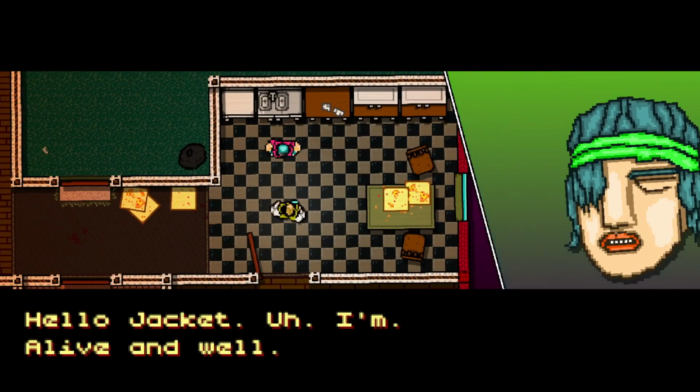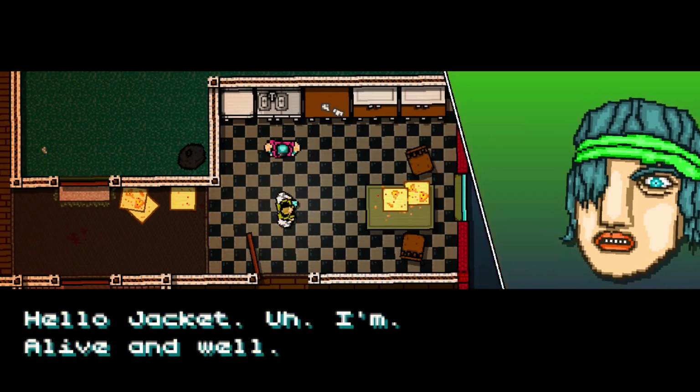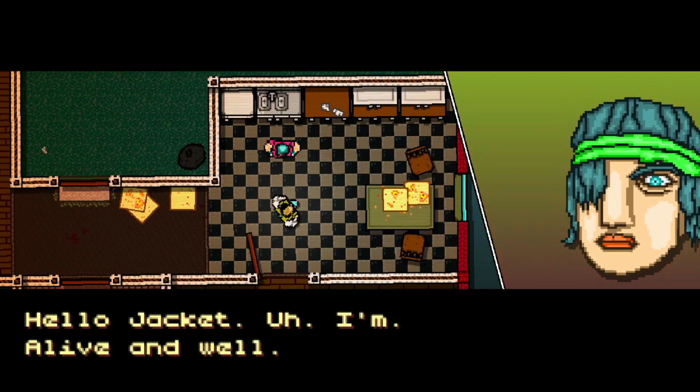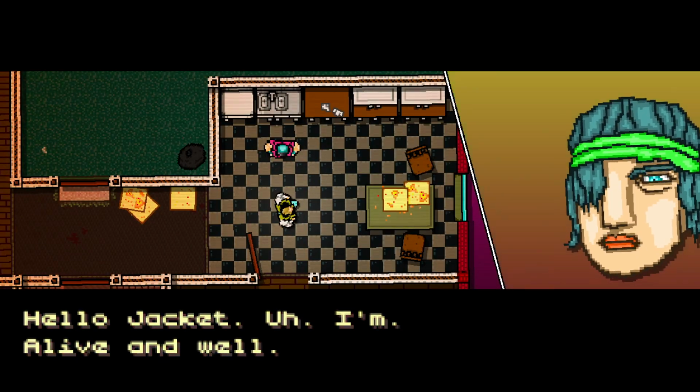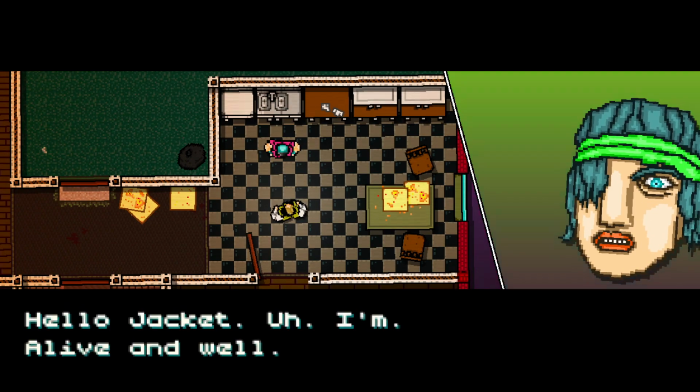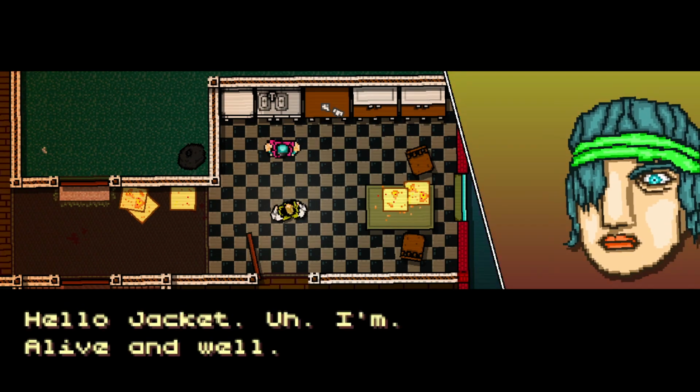Just walk up to him. Oh, as you can see, it's a little off-centered. Again, that can be fixed by changing the origin of the sprite. But hello, Jacket. I'm alive and well. What?